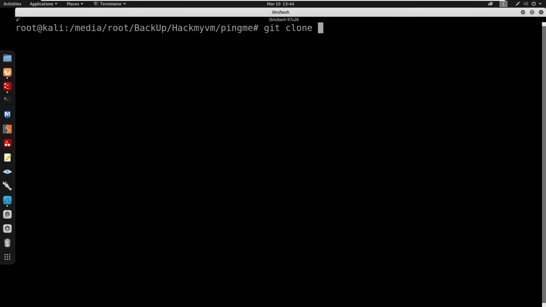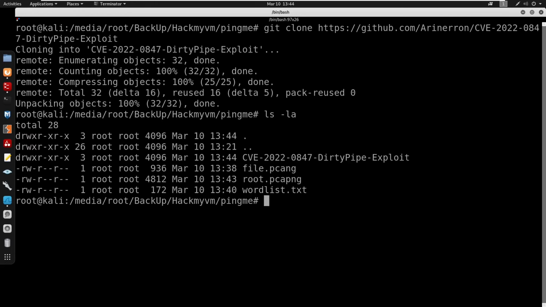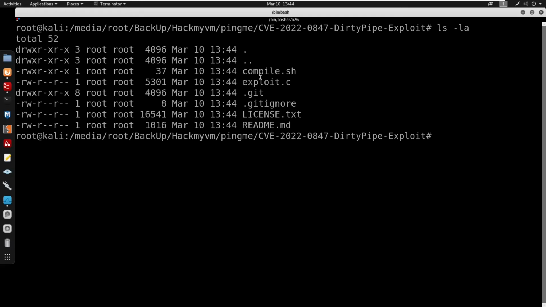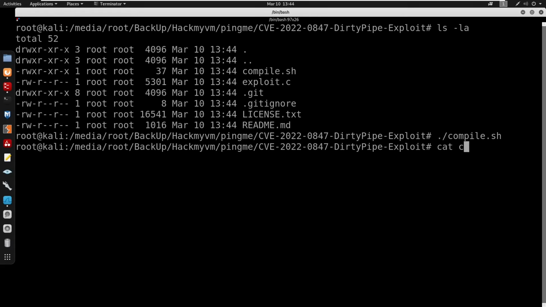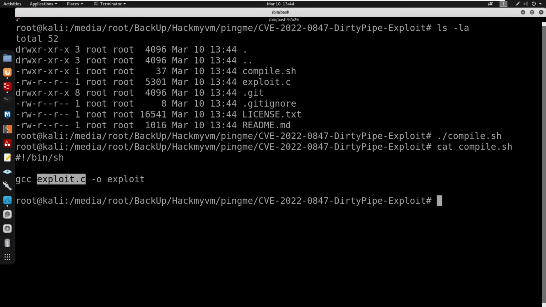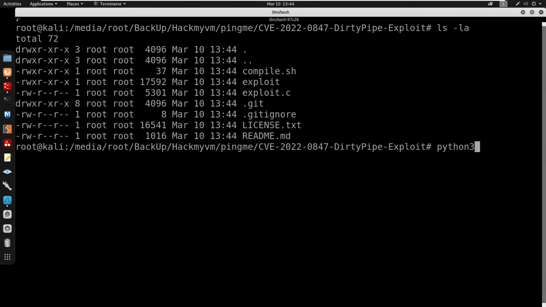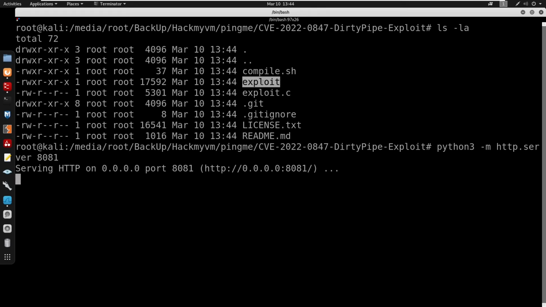So I'll just do git clone. We'll cd into the CVE directory. We do have a compile script. So I'm just going to run this compile.sh, which is basically just GCC. It's going to compile the exploit.c and output it to exploit. So we can just run this exploit within the target machine. So we'll do python3 -m http.server on port 8081. You can get this exploit here.